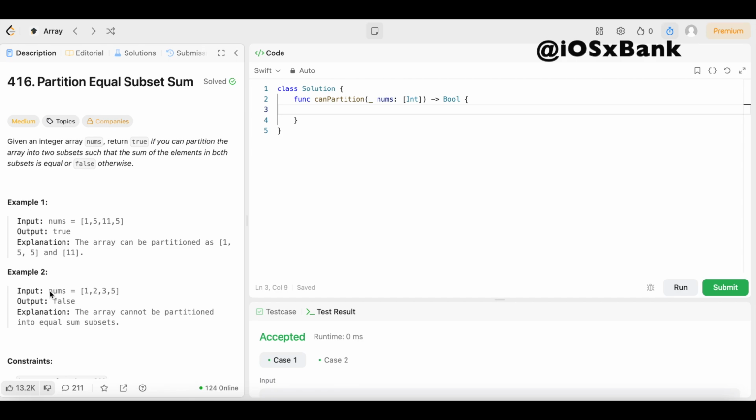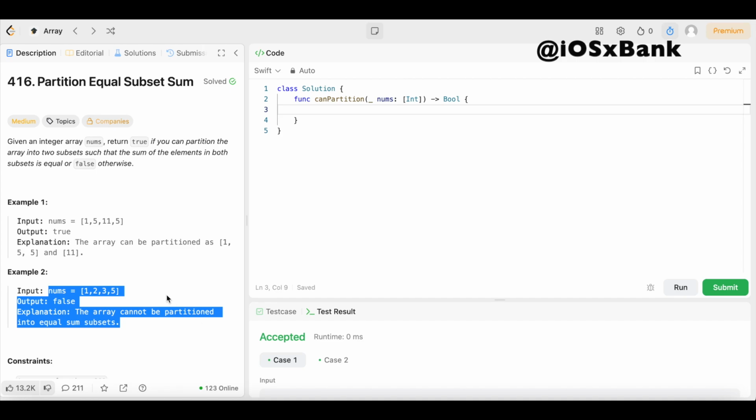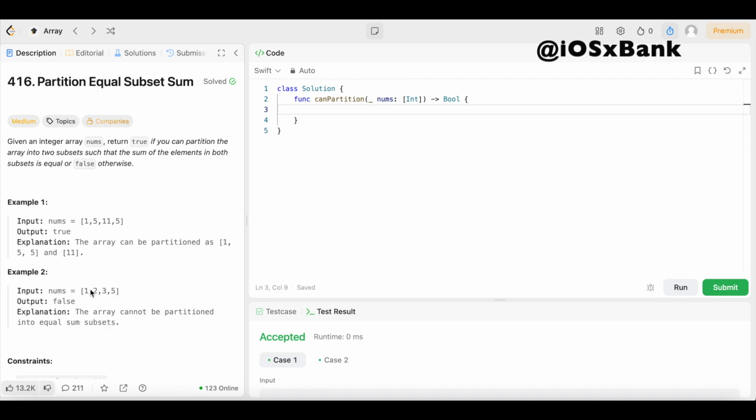So let's take a look at example 2, which is an example where it is not possible. In example 2, we have the input nums equals an array of integers 1, 2, 3, and 5. This time the output is false. The explanation says the array cannot be partitioned into equal sum subsets. As you can see, we cannot create any subsets with these integers that will be equal to each other, like we could up here, where we take 1, 5, and 5, that's 11, and then we have the 11 as the second subset, and those sums are equal. Whereas down here, it's impossible to do that. There are no subsets that we can create that will be equal to each other, so we're just going to return false because it's impossible.